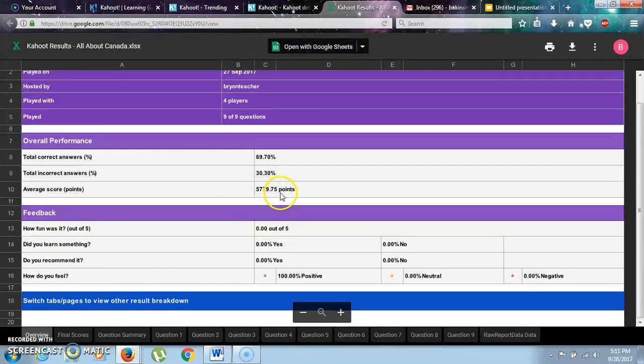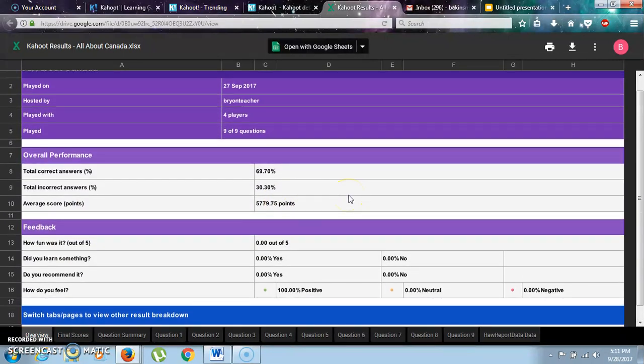But this is a great way for me to check which groups or which students are struggling or not, especially in a larger classroom where I might not be able to personally gather how each group is doing.